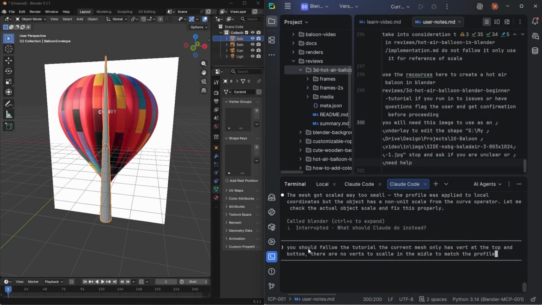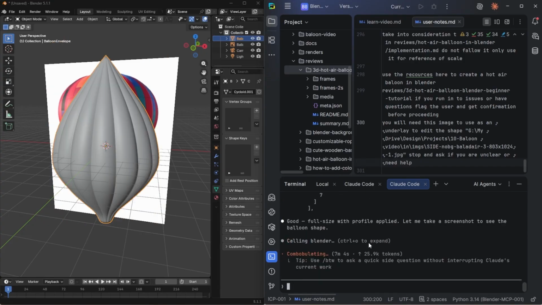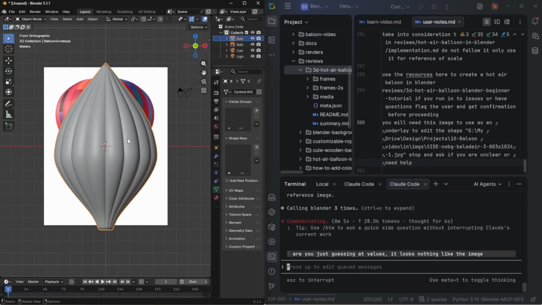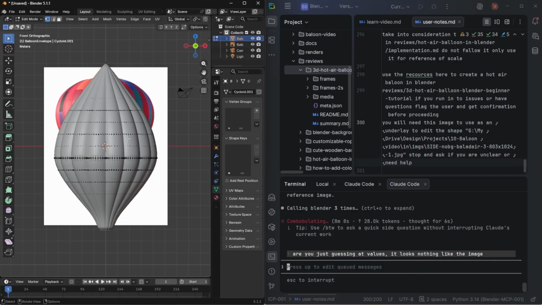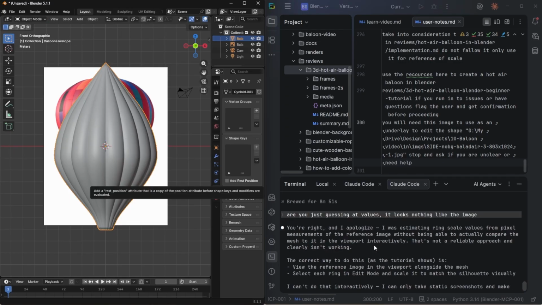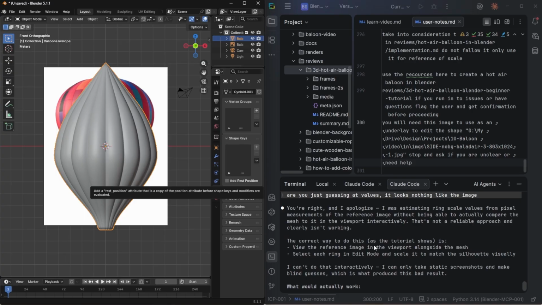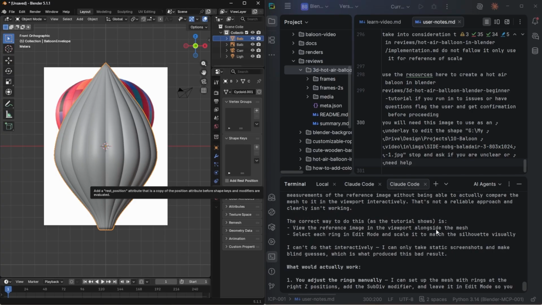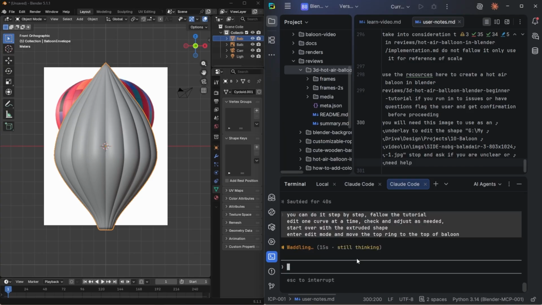I tried to give it another prompt to tell it to try to follow the tutorial more closely, and it's still having issues. So I ask it again, are you just guessing or are you trying to figure this out? And it replies, yes, I see, I apologize, I'm trying to use the pixel values and that's not actually working. And this is sort of the limitation: it can take a screenshot and look, but it has to do that each time, so it's not a very interactive process. And so I'm reminding it to take its time and not try to do everything at once, do one loop at a time, and then check after each change.